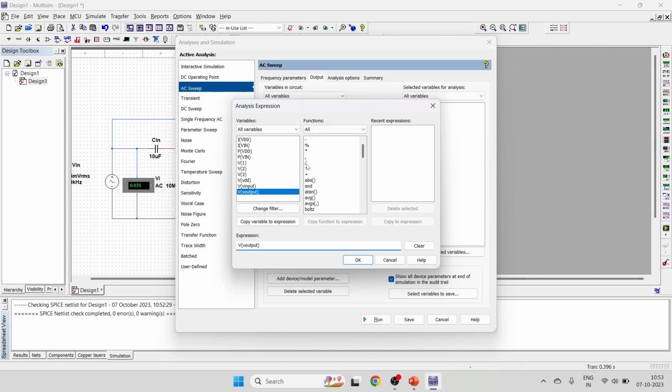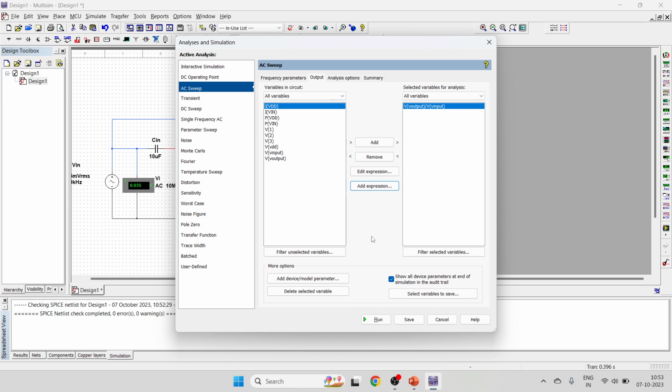In the function, you find this option, division or divided by. Just double click on that and take the input voltage from the variable. So double click on this input variable. You find this expression is there, V output divided by V input, and press OK. Once you press OK, you find this expression has been added in the selected variable for the analysis. After selecting this, click on the run button.